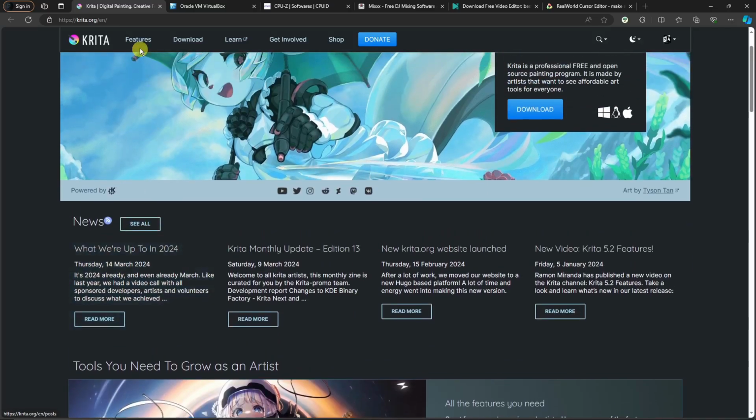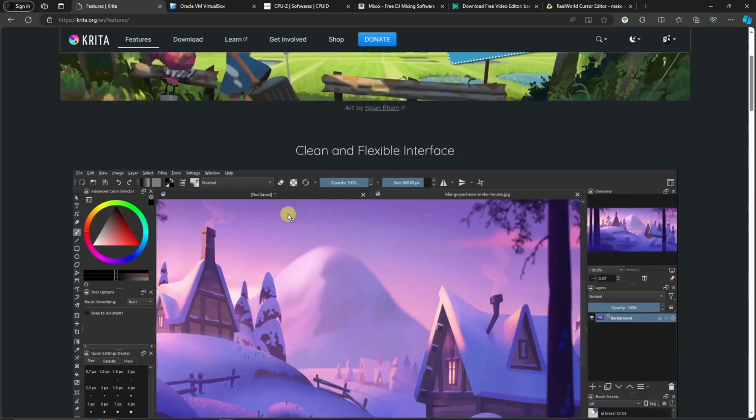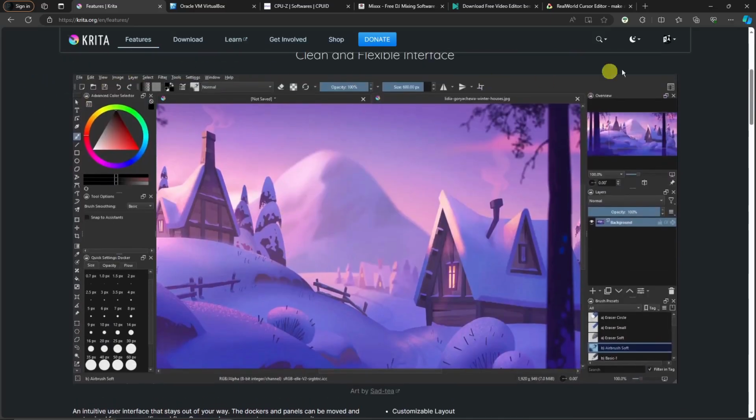So the features for Krita are basically this. This is the user interface. You're gonna have tools on the left side, tools on the right. If you're familiar with Figma, I have a video about that one.